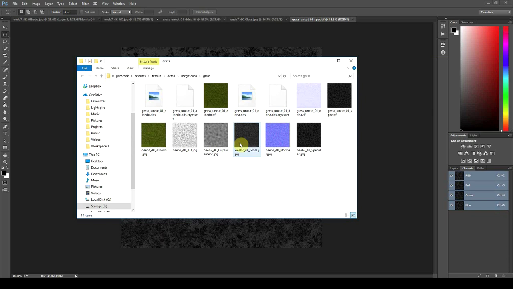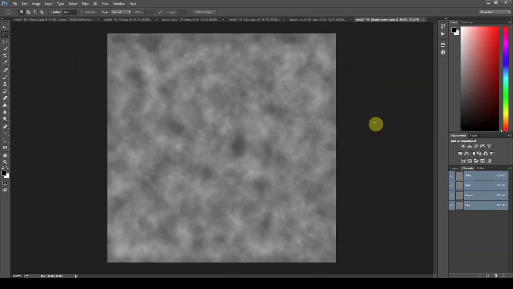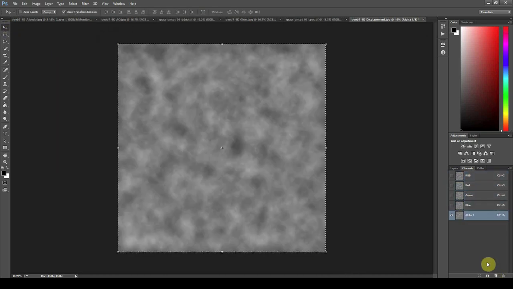Okay, and last but not least is the displacement map. There's one small thing you have to do with the displacement map, which is that you need to copy the displacement map into the alpha of the displacement map. Just make an alpha and then copy paste that displacement map into alpha. If you don't do that, for some reason CryEngine won't detect it and it will not work. So if it's just in the RGB, it won't work. You need to have the displacement map in the alpha slot.